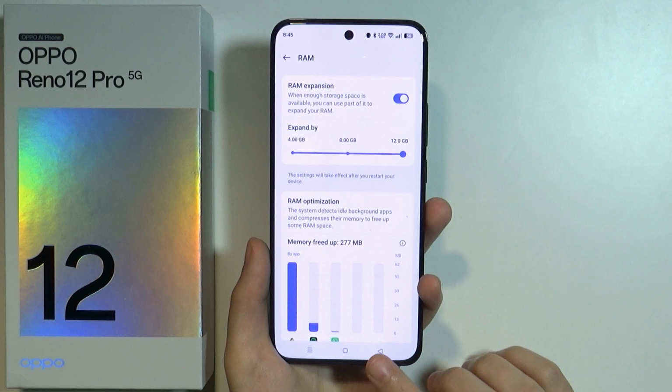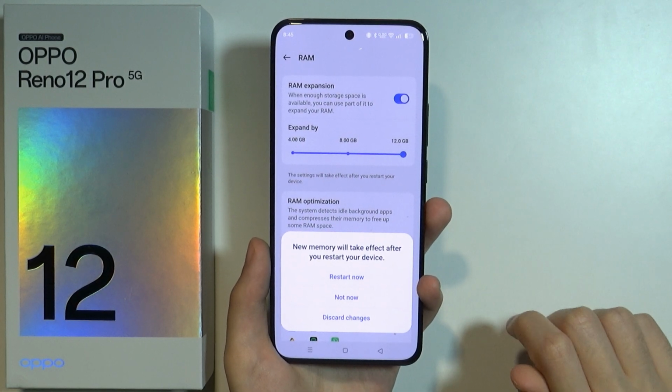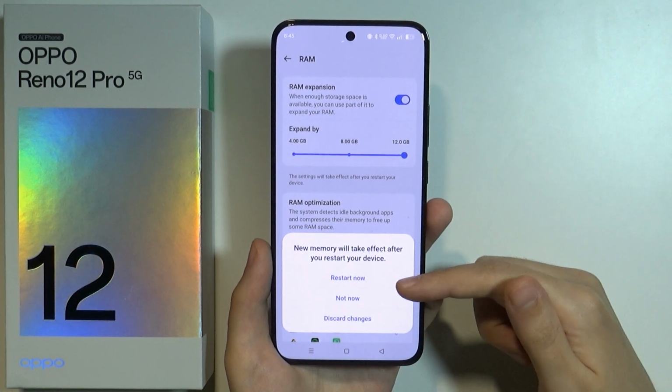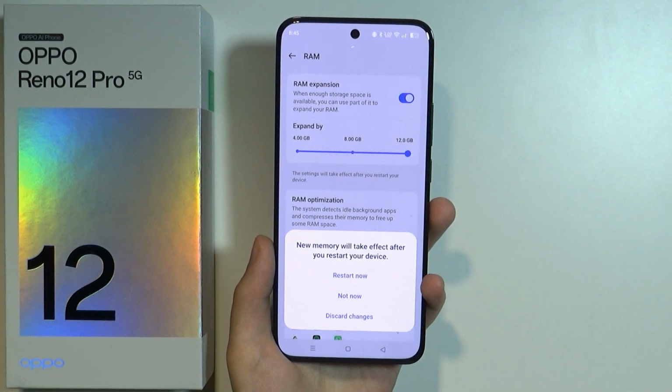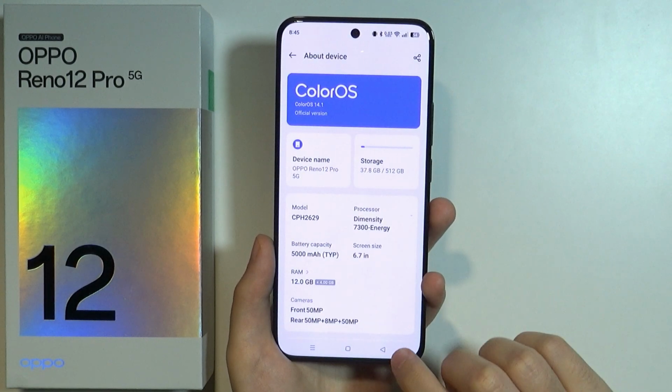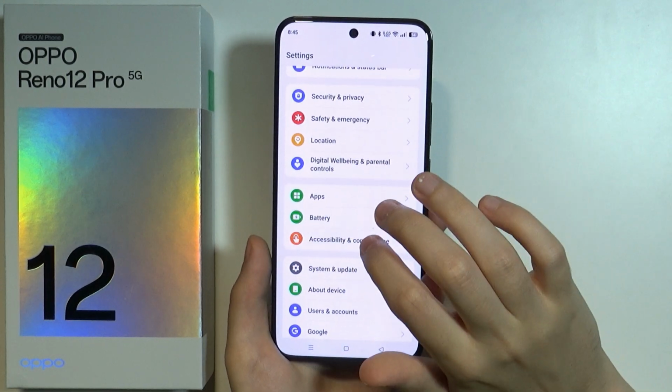After you make the changes, if you go back, you will need to restart the device, or you will have to do that later. So you can choose restart now or not now, and then you will have to do that manually. The next thing that you can do is the reduction of animations.